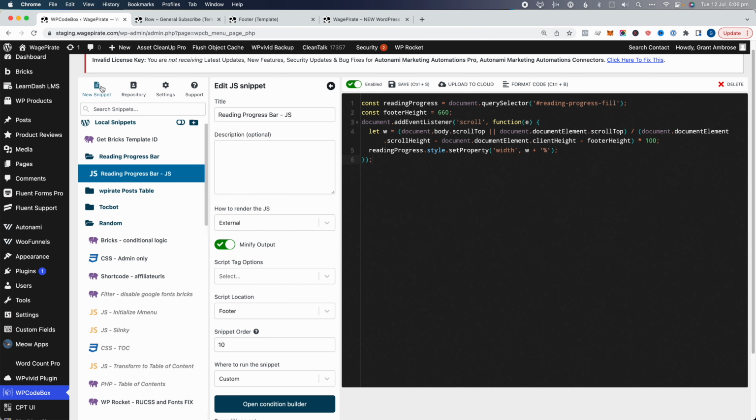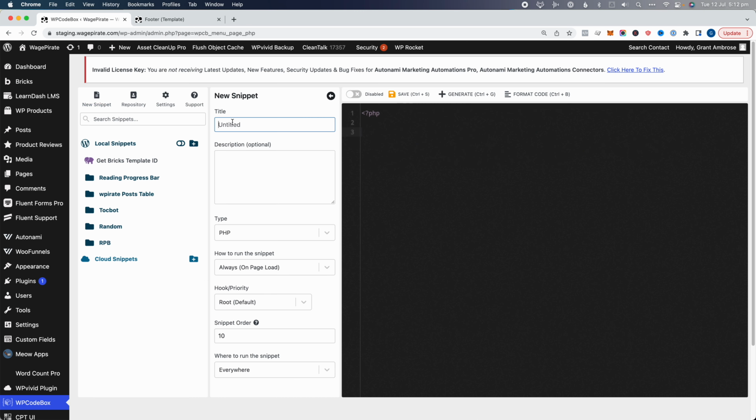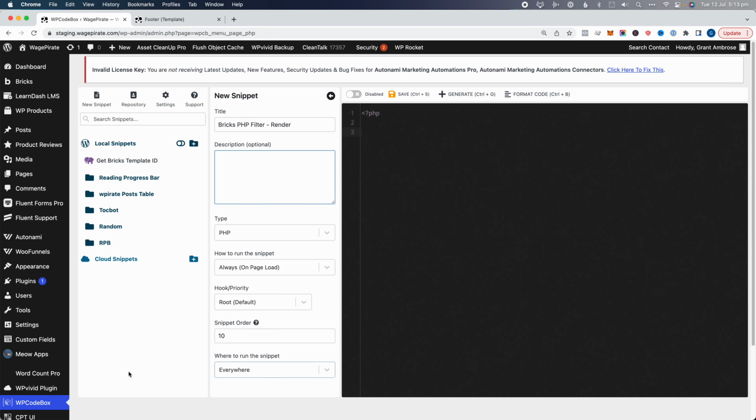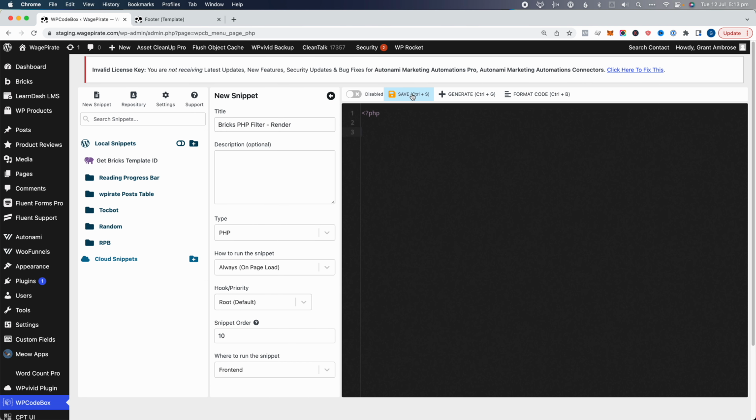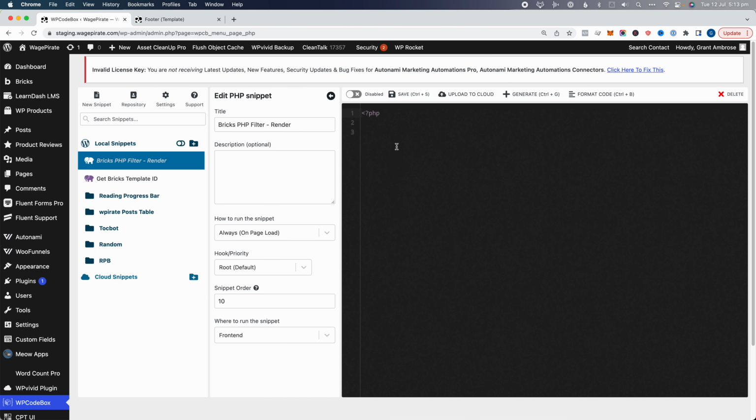But let's go ahead and add a new snippet, and I'll just call this Bricks PHP Filter for conditional logic or render, whatever you want to call it, doesn't really matter. And again, if you're not using WPCodeBox, you would just add this into your functions.php file for your theme or child theme. And I have this setting here in WPCodeBox, I'm just going to run this code on the front end. So let's go ahead and save that. And now we need to go and add our filter into here.